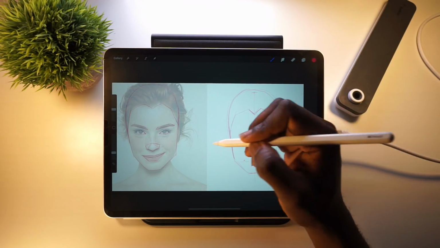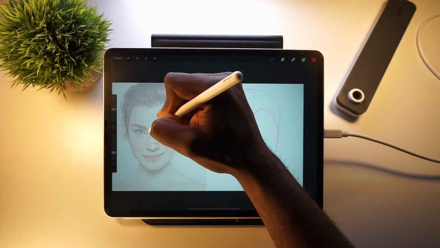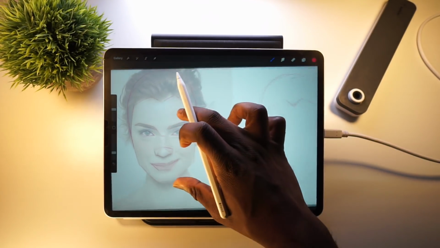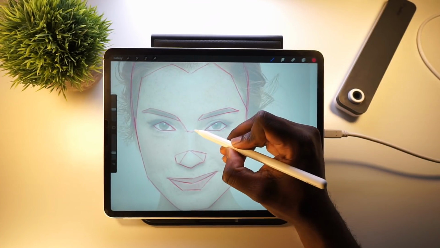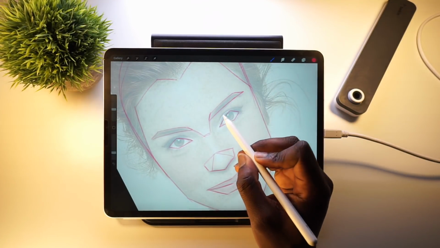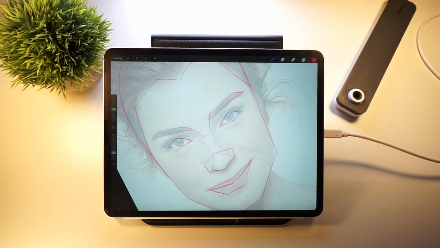So one thing that I do sometimes to help is I go back here. And this is usually a shape that's on most people's faces, so you see there's always like this flat triangle that's at the top.